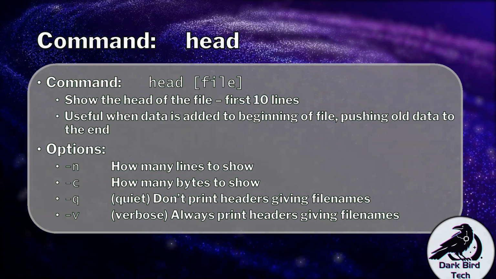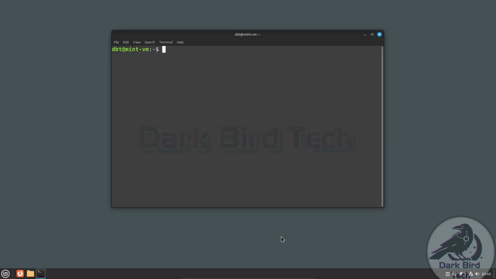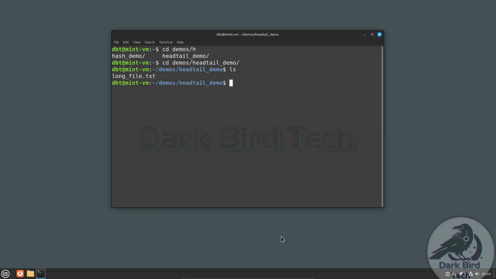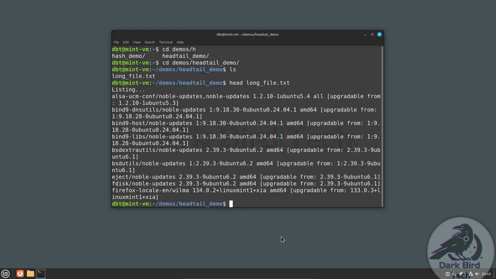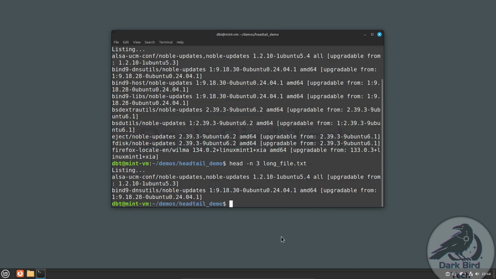Let's check it out. First, let's pop open a terminal and cd into my demos directory. So we've got long file again. If I say head, long file, it just shows me the first 10 lines. Cool. But if I tell head to work with a number, let's say 3, on long file, it just shows me the first 3 lines. Cool.